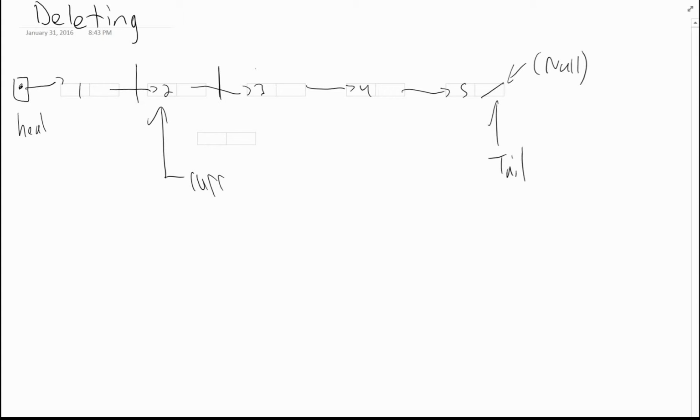Now, what happens if you want to delete, let's say, this guy? Well, all you have to do, see how this one's pointing to that one? You just make it point to the next one, and that essentially gets rid of it.